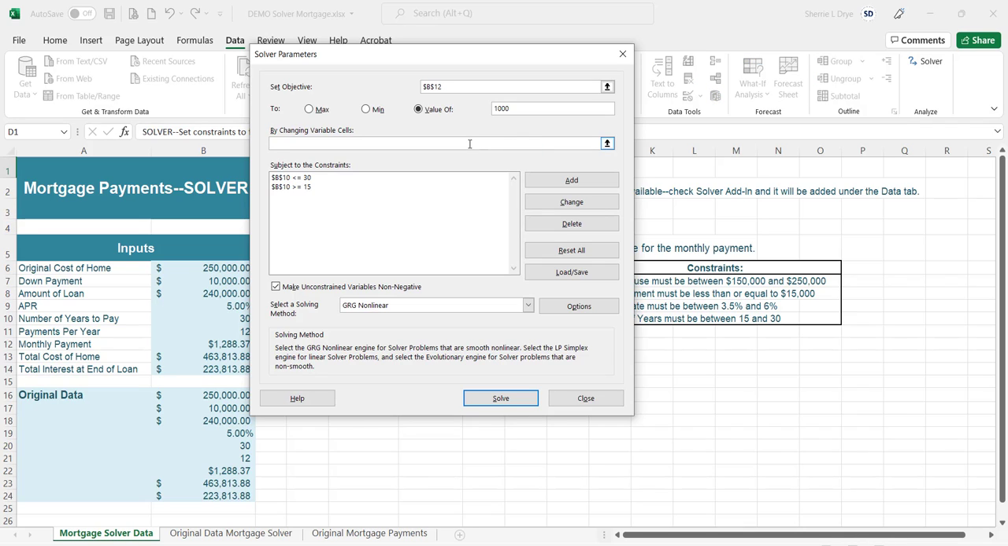In order to get it to that point, we are going to change certain cells. We're going to look for constraints in the cost of the home, the down payment, the percentage of interest, and the number of years to pay. And all of these are referenced either directly or indirectly through the monthly payment formula.